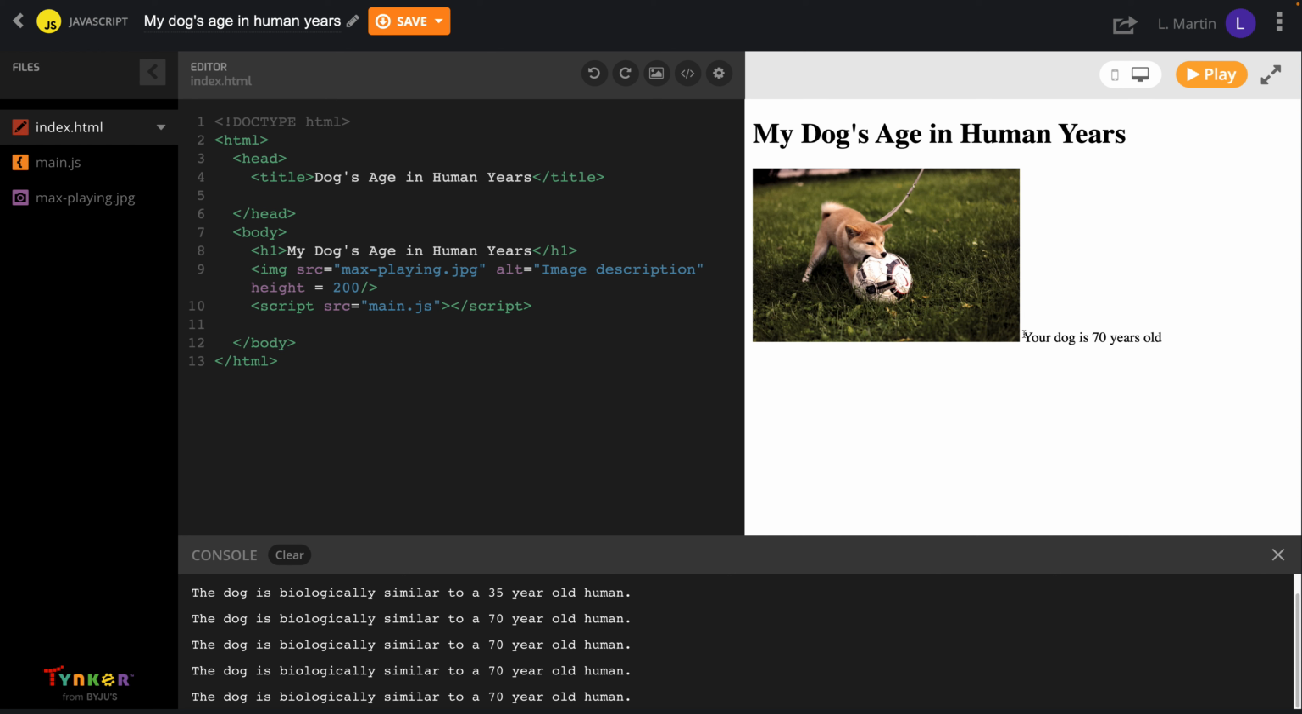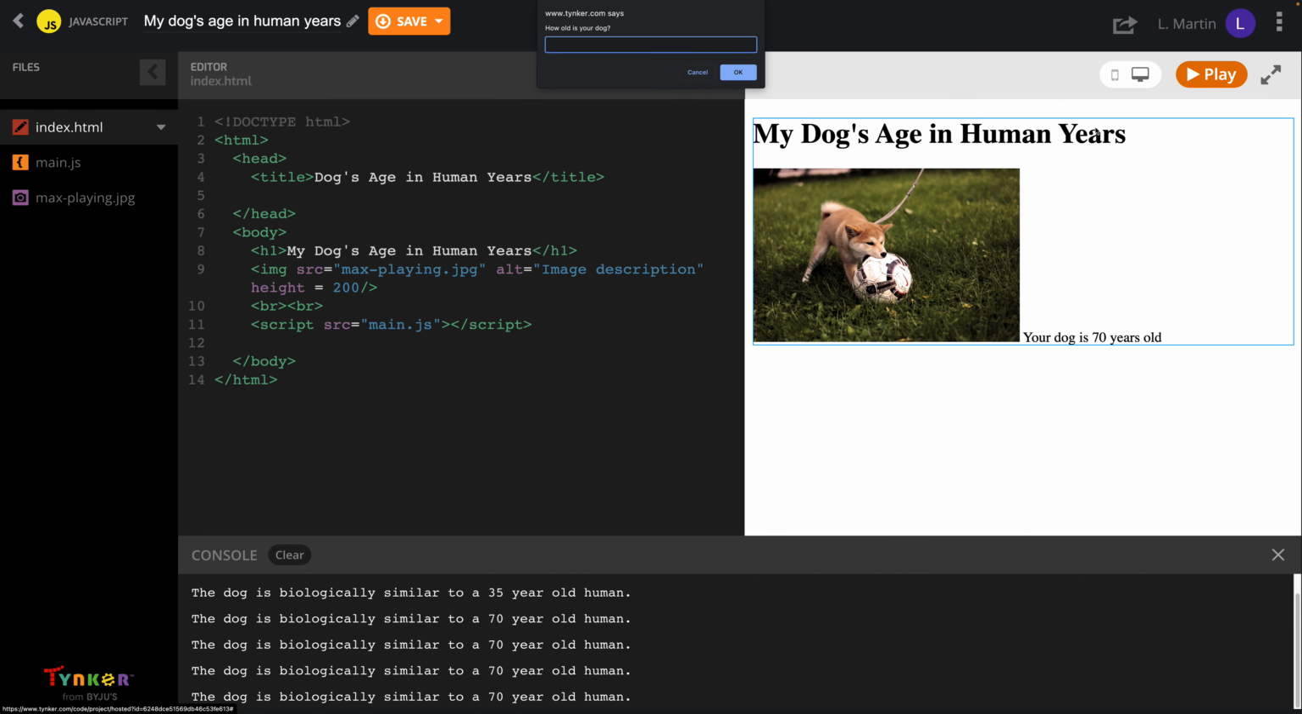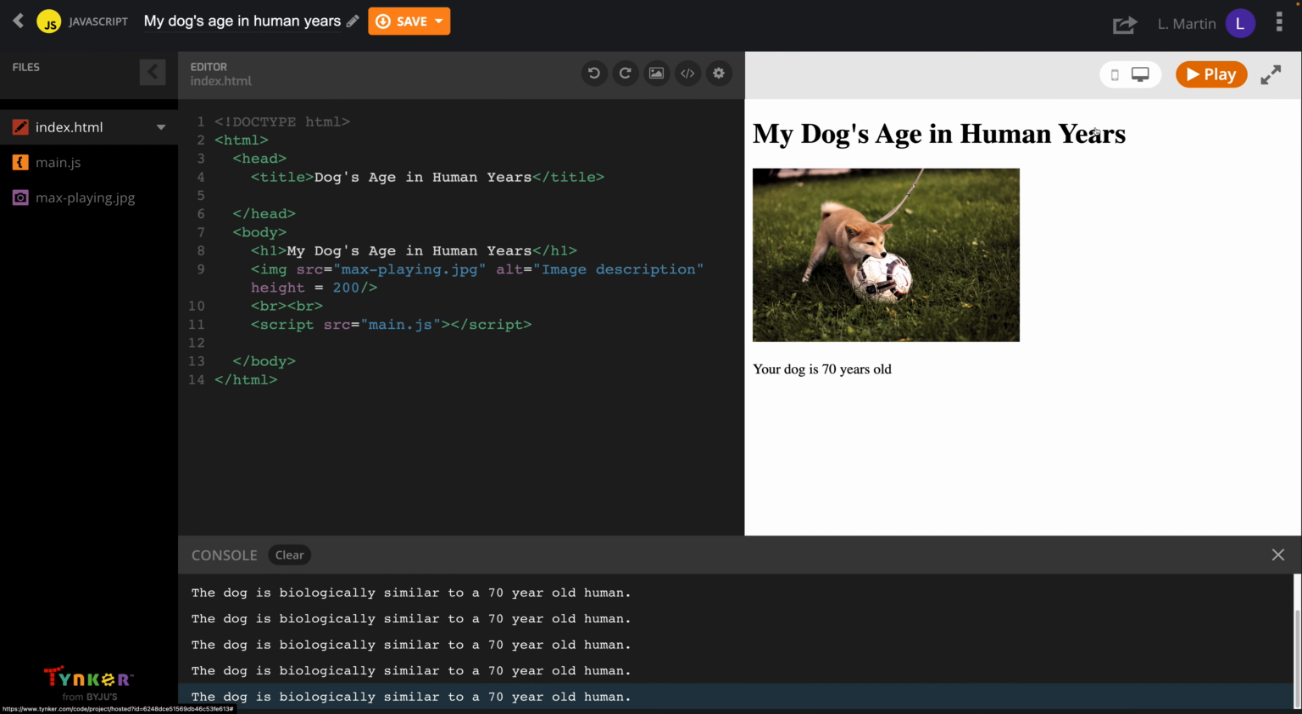So let's just make a line break before it tells us how old the dog is. So I'm going to go to line number 9 at the end of the image source. I'm going to press enter to get more space. And I'm going to put in these BR tags. These are called line breaks. That's what the BR stands for, the break. And you can see I put in 2 line breaks before it runs the script. And now we're going to take a look at what that looks like. There we go. Beautiful. Your dog is 70 years old.